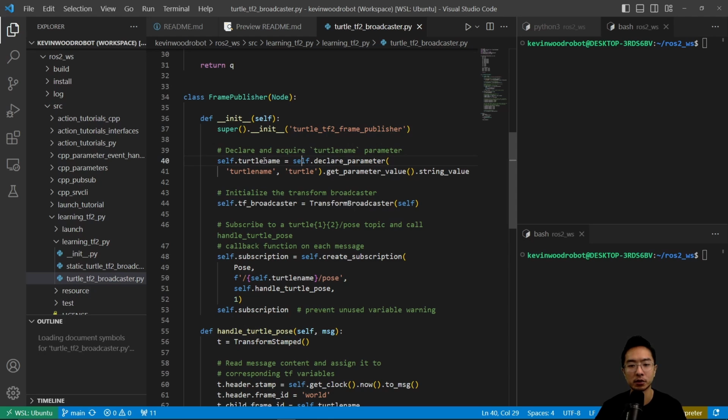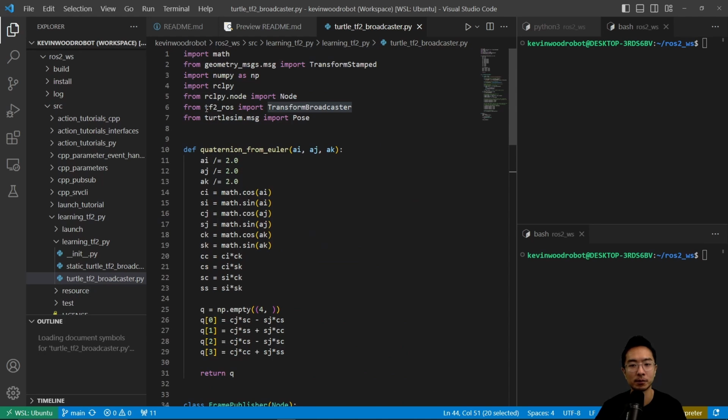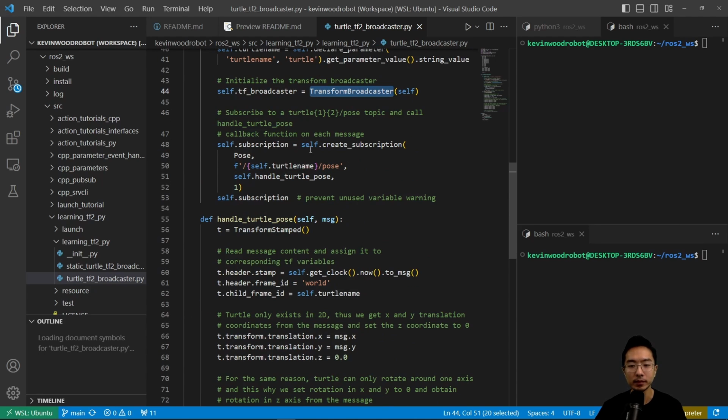And we have a turtle name, declare parameter, the turtle name, turtle. So this will get our turtle name directly. And then we have a tf broadcaster, which we'll call our transform broadcaster, which we get from our tf2 ROS. We're going to import that in. And then we're going to go ahead and create our subscription.